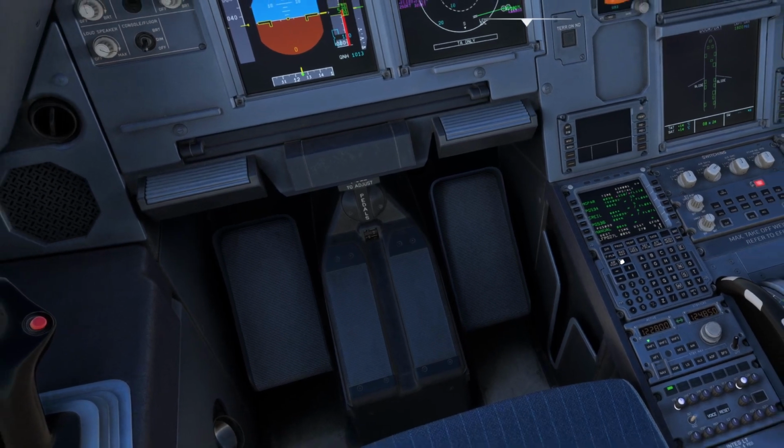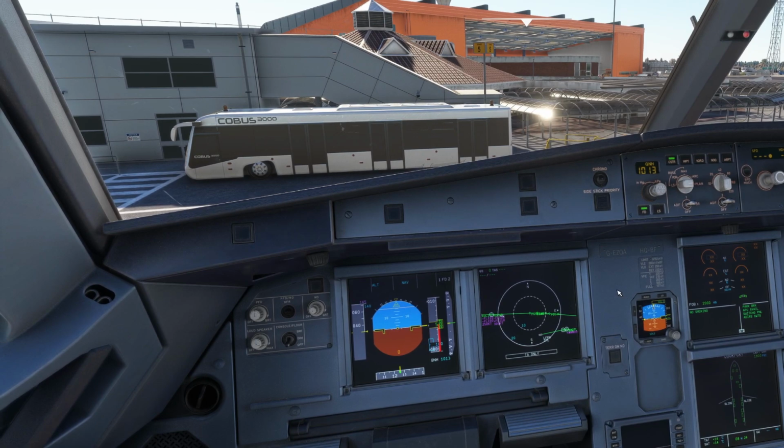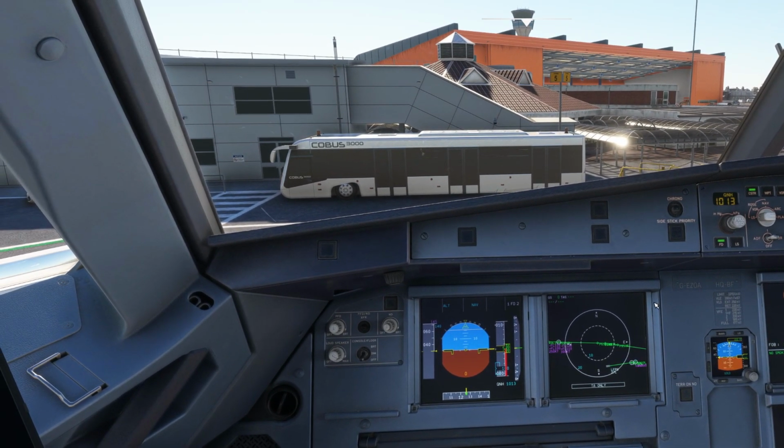So that's the basics of getting the FMGS set up. Obviously there's a little bit more to it once you've got your final performance figures. Like I said, those figures will change, but that is the basics to get your flight up and running.